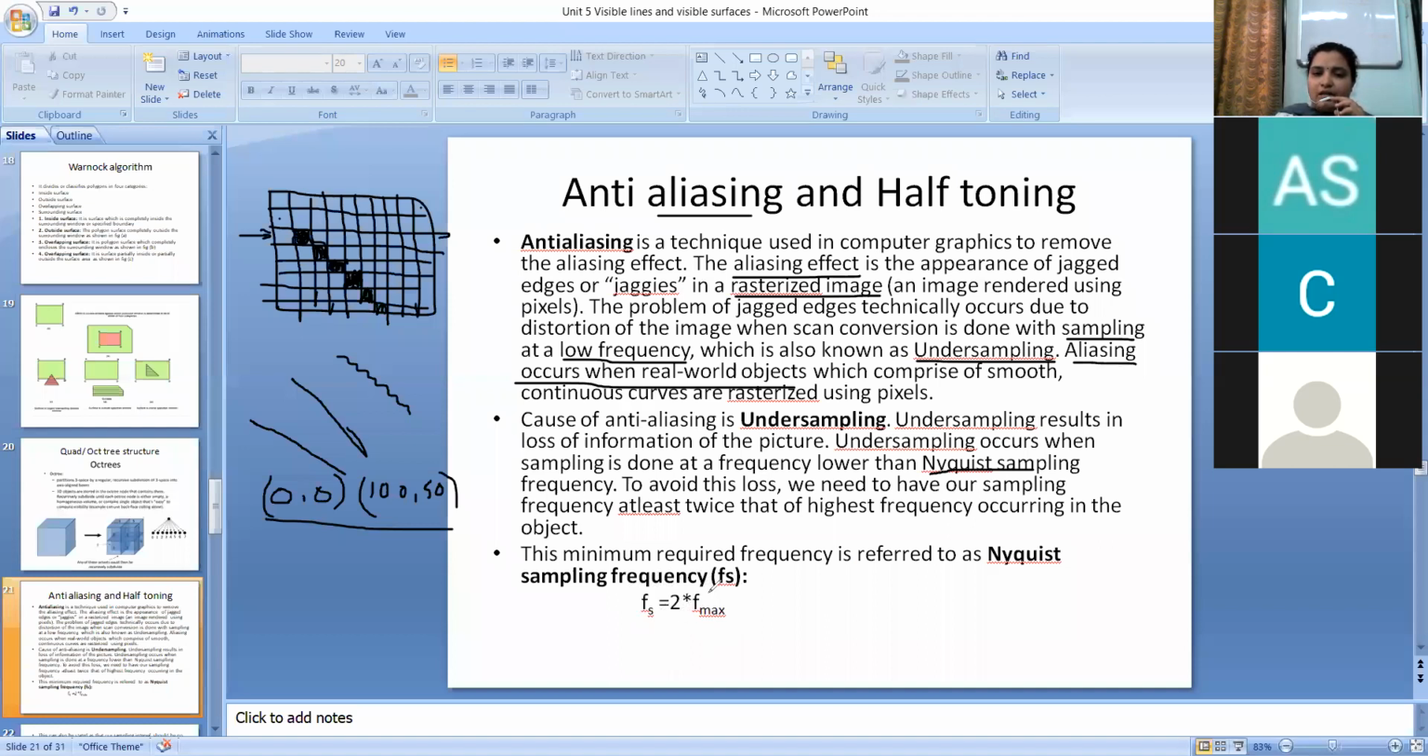If that is considered as the sampling rate, then it will never be a low sampling rate, and undersampling will not be caused. As undersampling is not there, aliasing will also not be there. So to avoid the loss, we need to have our sampling frequency at least twice that of the highest frequency. That is called the Nyquist sampling frequency.